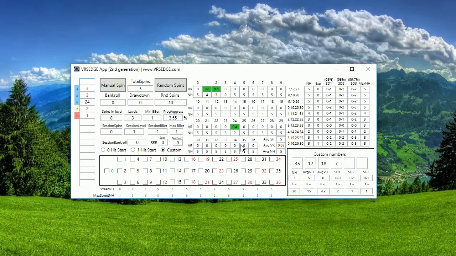So I will now enter several other spins, then you can see what's going on. You can see the non-hit part is really increasing, average as well, and also the standard deviations are providing a little bit bigger ranges. You can see this is how you observe your custom numbers, and you can use them for analyzing your own numbers exactly using the VRSEDGE app.